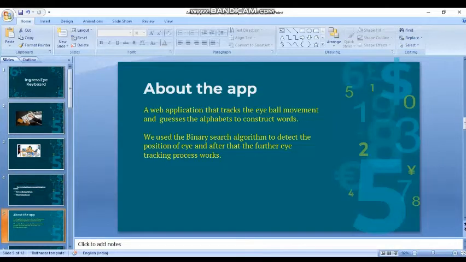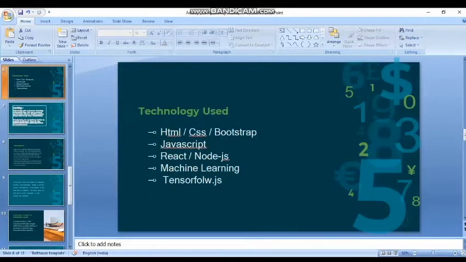So let's get started. Our web application uses a binary search algorithm which detects the position of the eye. Based on that algorithm, wherever the eye moves, we divide the whole set of positions into half and move forward to get the position where the eye is present.